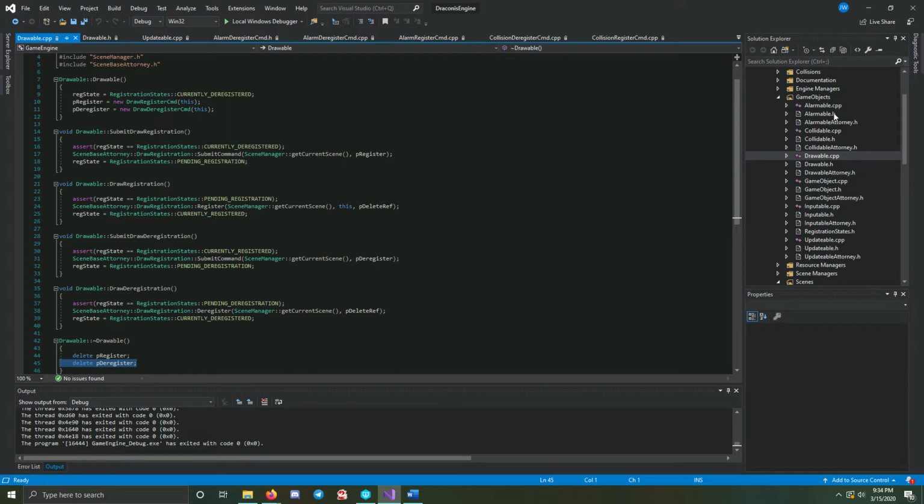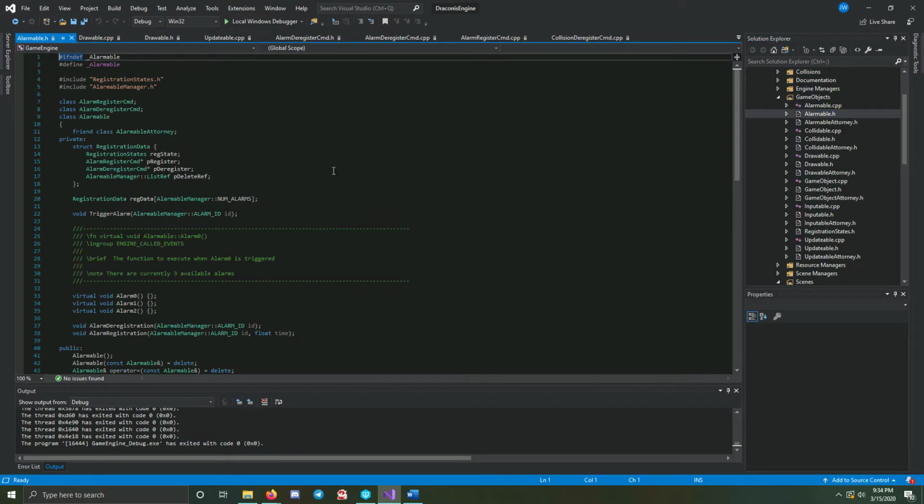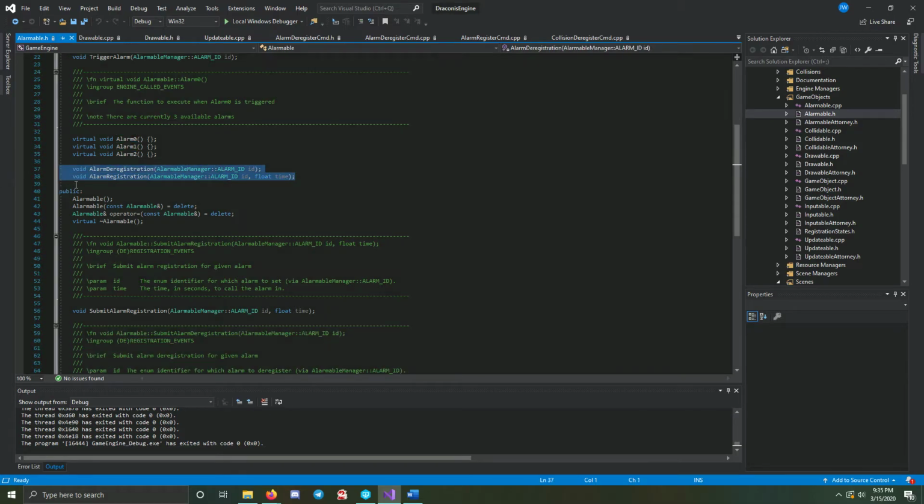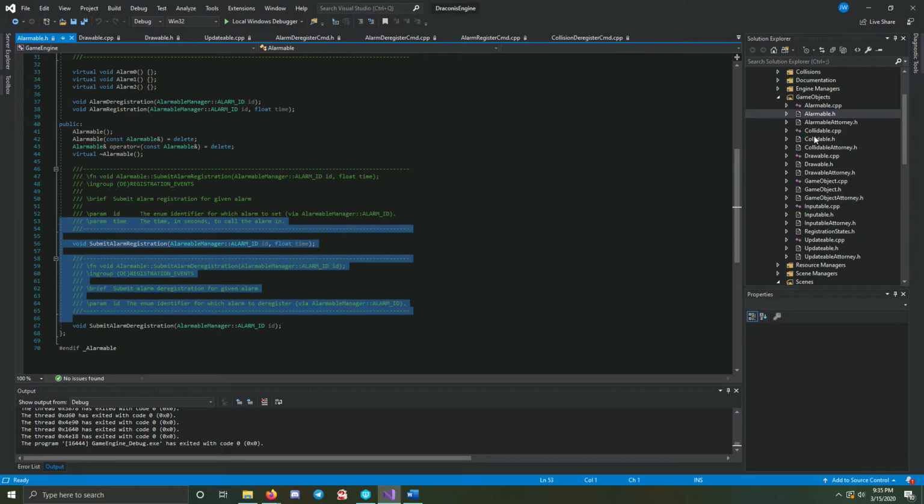The alarmable is one of the ones where it gets a little different, because now we have a struct with those four, and then we have a small little array of it. We have the array equal to the number of alarms, because every alarm has a different registration state, has a different reference within the list, has a different command. So we have an array of all of these instead of just one. Then we have our 3 alarms here, alarm 0, alarm 1, alarm 2, these 2 that the user does not call, and these 2 that the user does call.